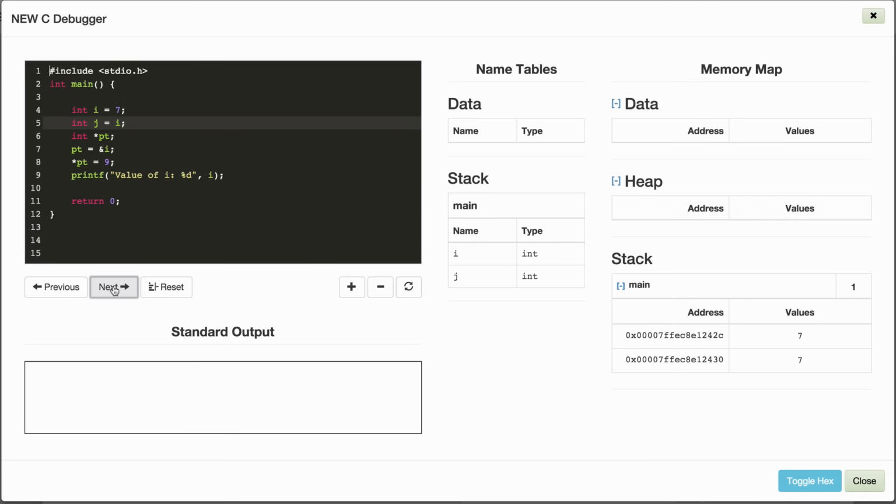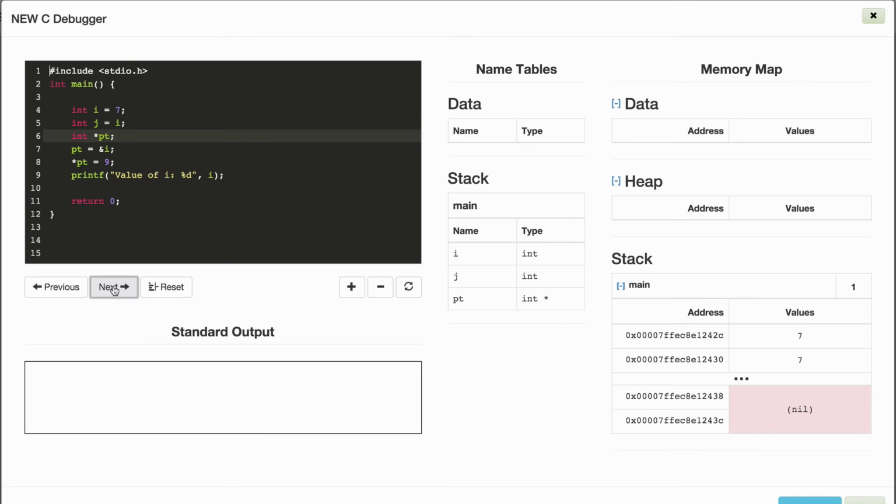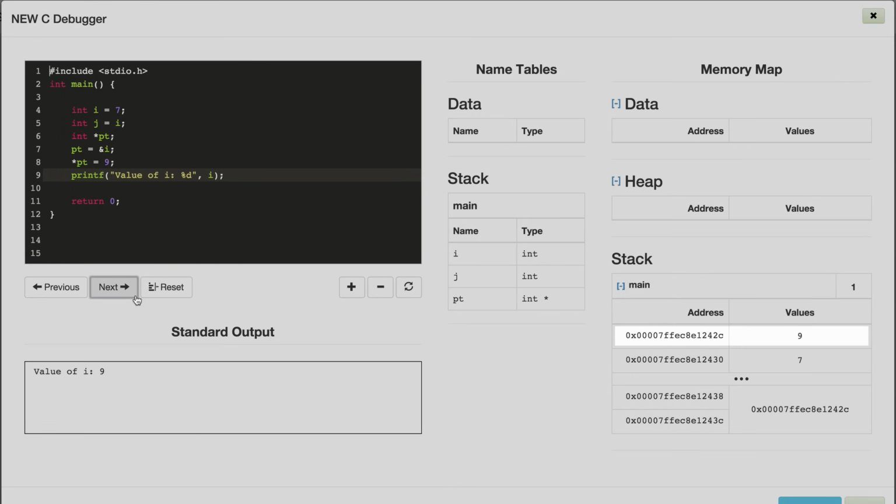Carrying on, PT is declared, PT is assigned to point to I. So now we have two locations in memory that both hold the value 7, and PT points to one of them. If we change the value stored in the address pointed at by PT to 9, then only that value changes. Both star PT and I refer to the same address in memory, but J is at a different address.